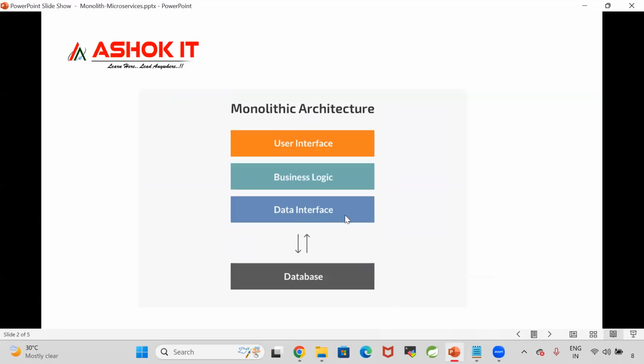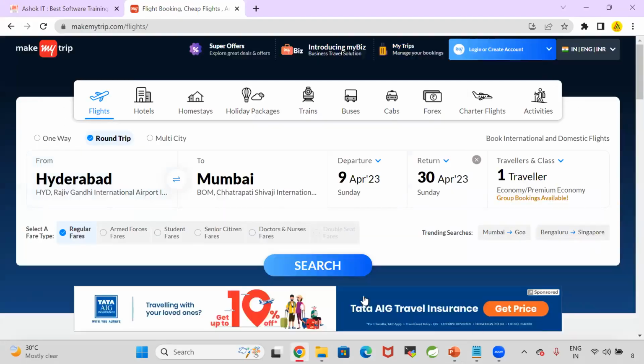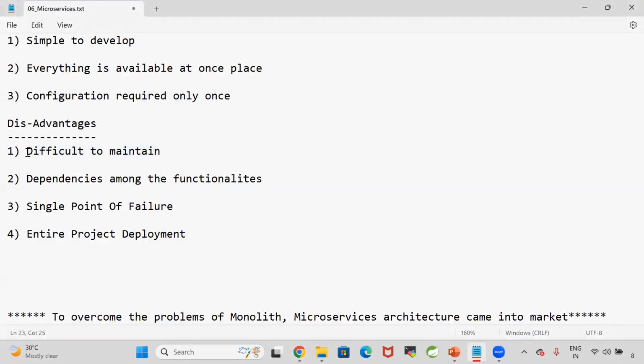Okay, so tomorrow I want to change some business logic. If I change some business logic in the project, the whole project will be affected because hotel booking, flights booking, clients booking, cabs booking, everything is developed under one application. Tomorrow, if I make some changes to the trains booking, that may affect the hotels booking, that may affect the flights booking. So if you develop everything in one project, that will become difficult to maintain.